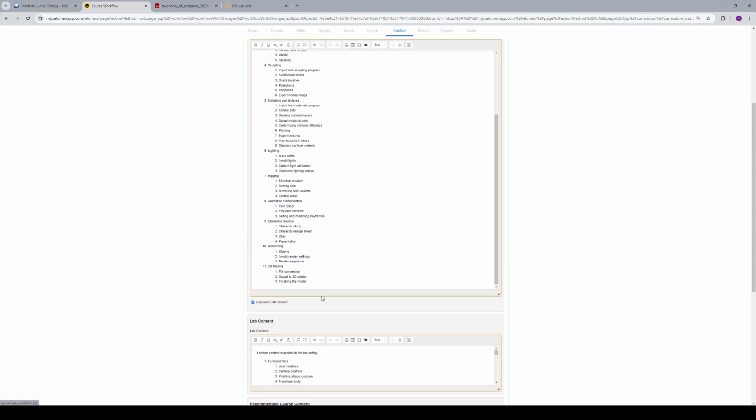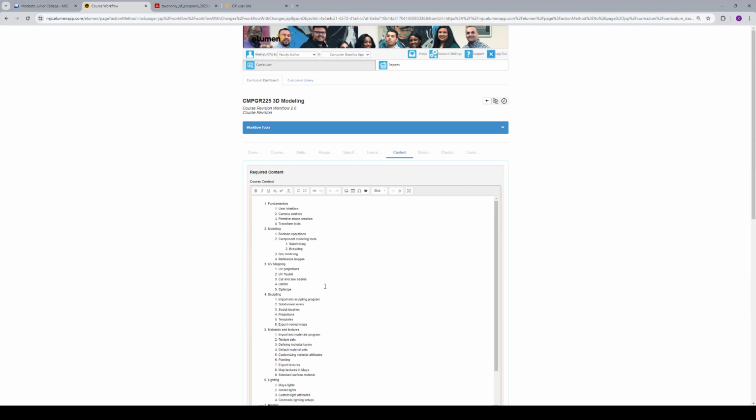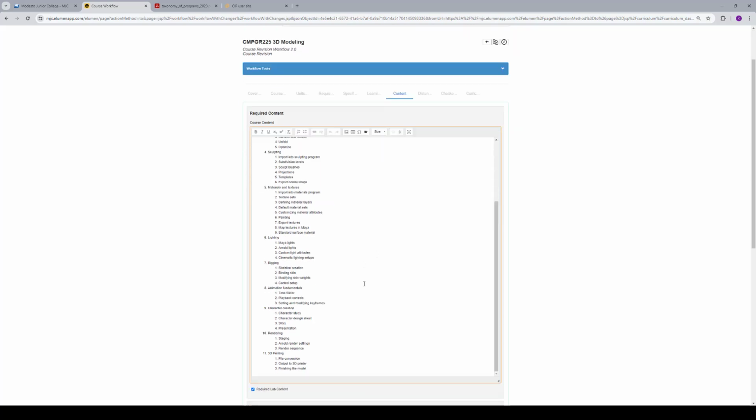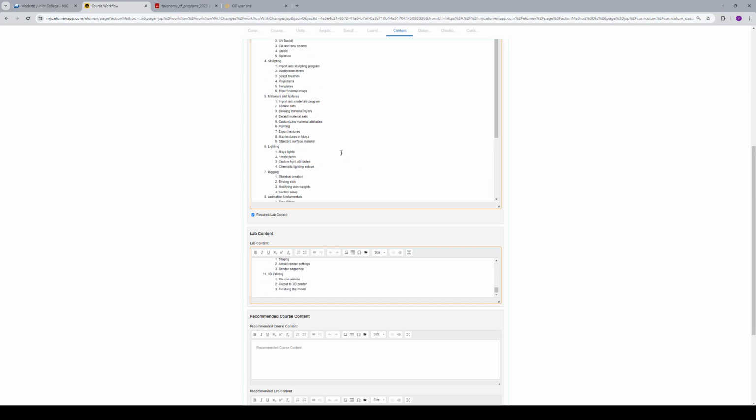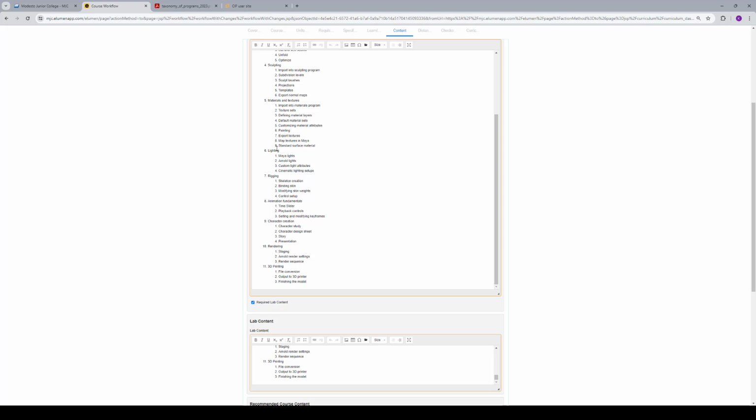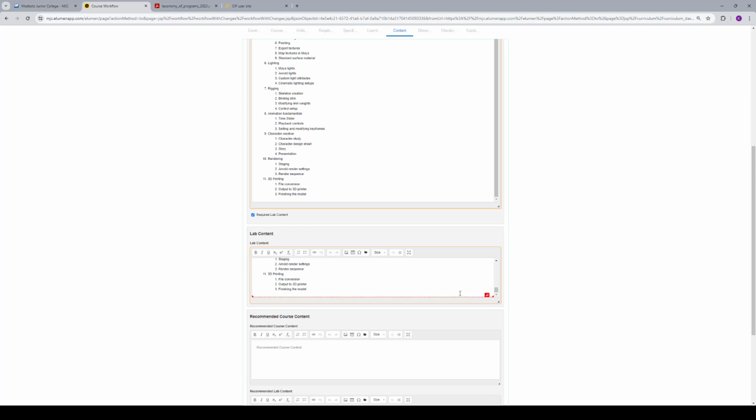For computer graphics, what we usually do is take our lecture content and say the lecture content is applied in the lab setting. We just relist it. So all of these topics are still relevant. They just might be implemented a little bit differently in the lab. So that works for us. I don't think that's necessarily the best practice for everyone, but I would say that is an option.